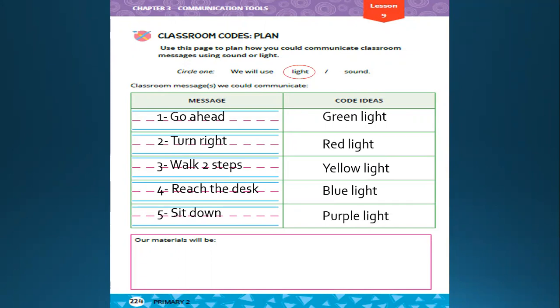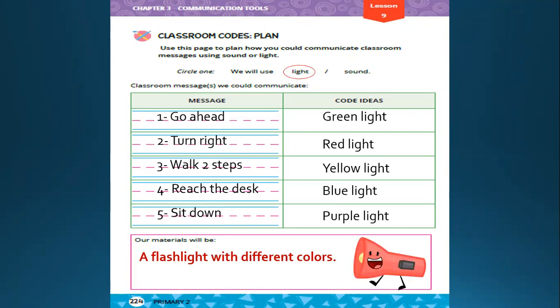So what do you think we need to communicate these messages with our friends? Excellent. We need a flashlight with different colors. Let's record the messages we will communicate and see how our tool and code will work in the next page.